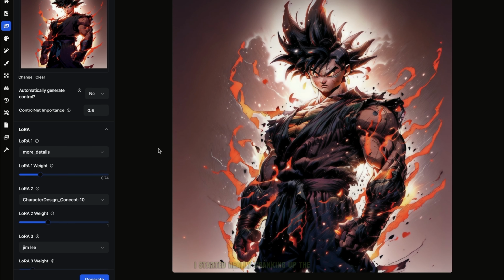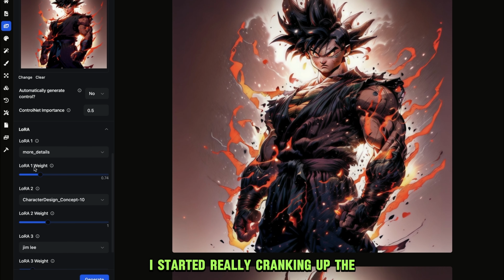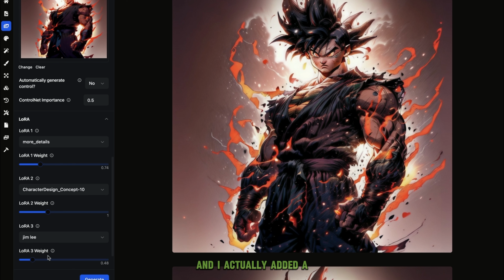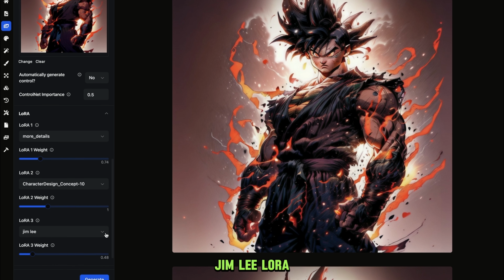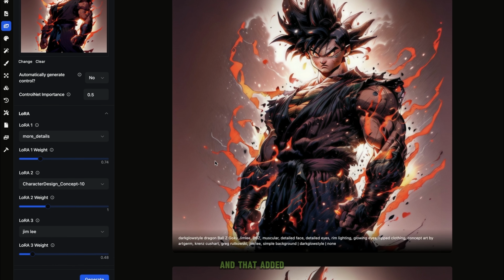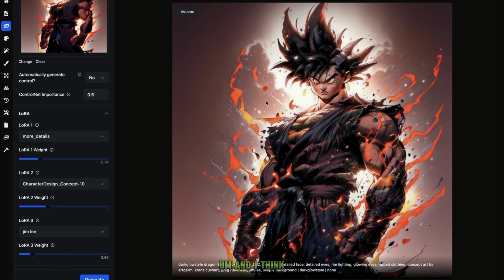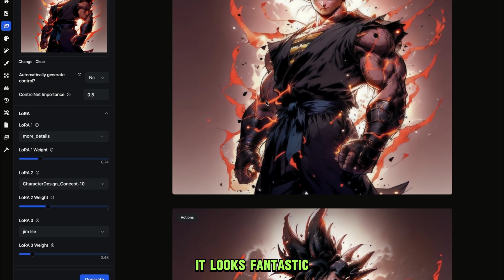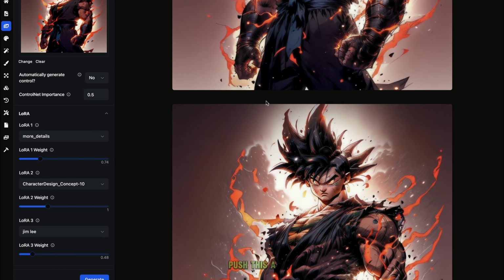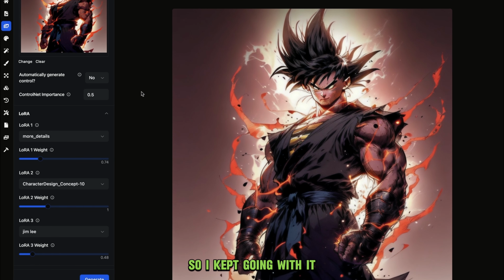And the next one, I started really cranking up the detail LoRa. And I actually added a Jim Lee LoRa just to see what that looks like. And that added some more dark contrasting kind of lines. It gave me more of like the comic book feel, which I really loved. And I think it looks fantastic. But I was like, all right, let me just push this a little further. So I kept going with it.